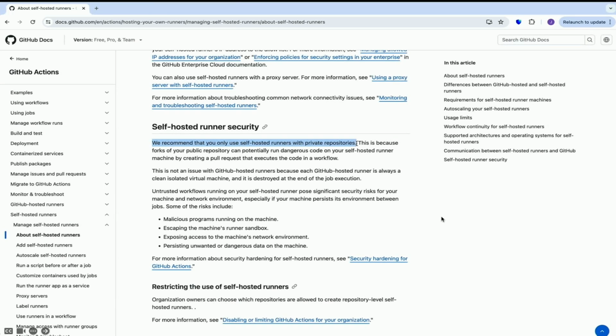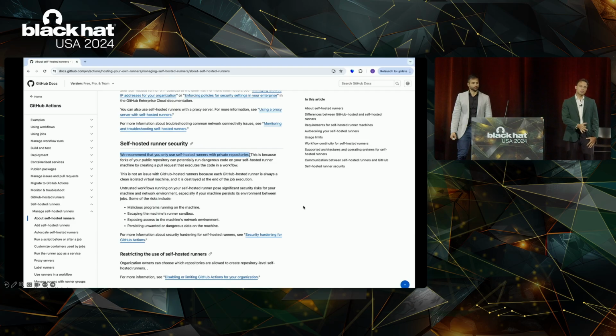So GitHub says they recommend you only use self-hosted runners with private repositories. They also have other documentation out there explaining this in more detail. But the point we want to get across here is it's not obvious. These warnings should be very much in your face because of the risks that they can expose an organization to. And so if some dev is just going and attaching a self-hosted runner to a repo, they're probably not going to stumble across this information.